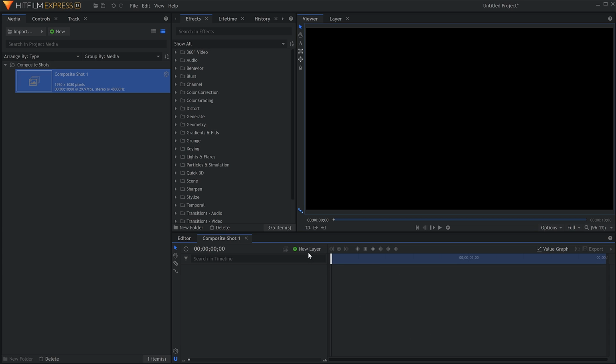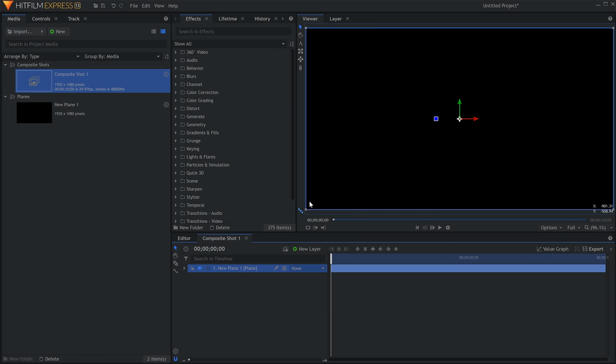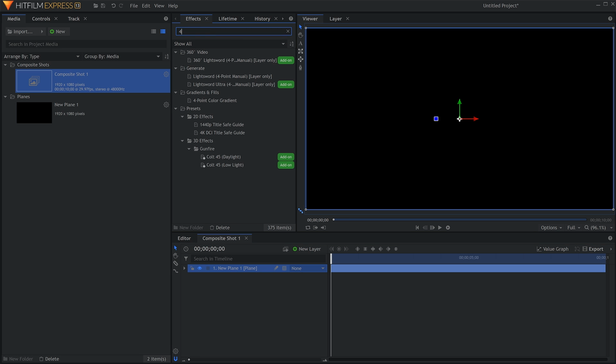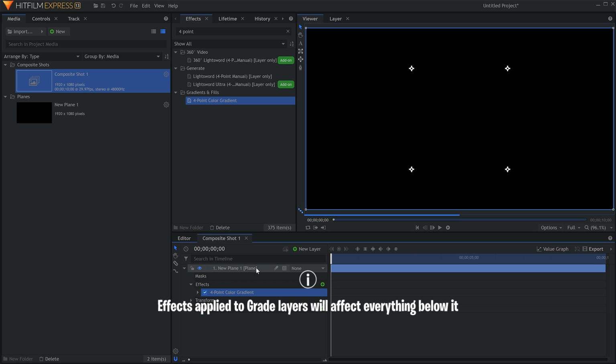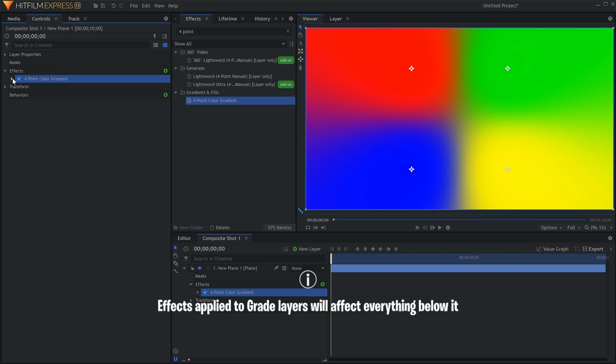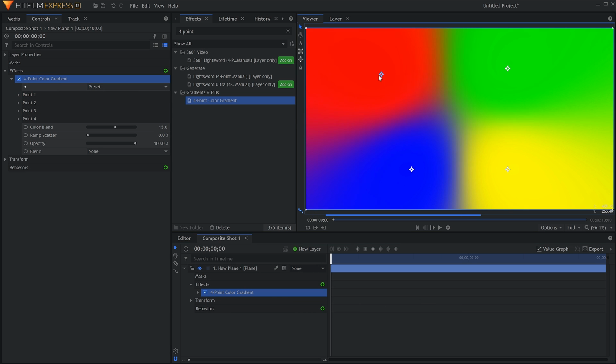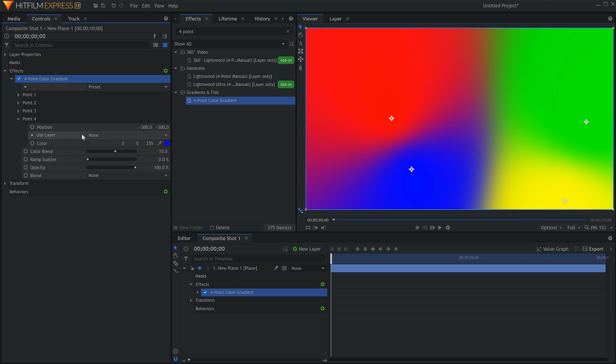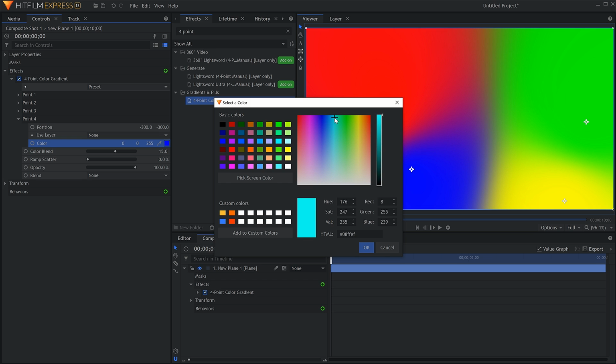There are three types of gradients in HitFilm. These effects can be applied to plane layers, which are basically solid rectangles of color, text layers, or grade layers, and are a quick way to add color to your graphics. The 4-point color gradient effect allows you to have 4 colors on screen, and can be moved around to be in whatever position you want. You can change each color in the controls panel under the corresponding drop-down.